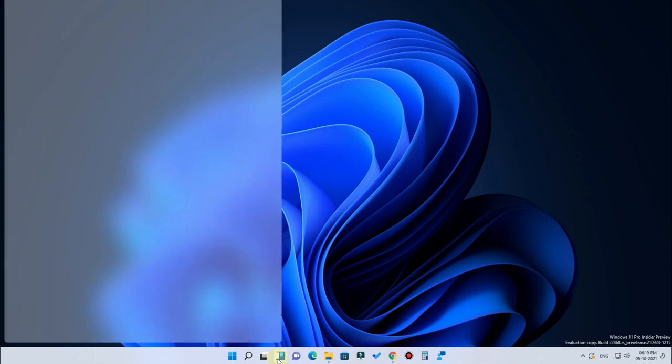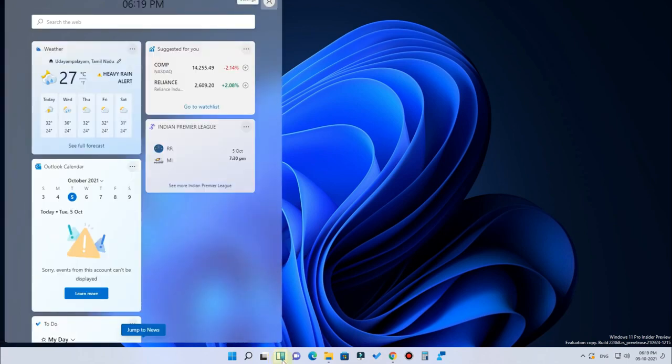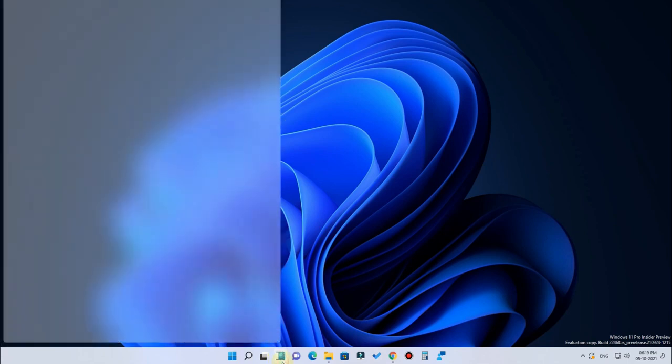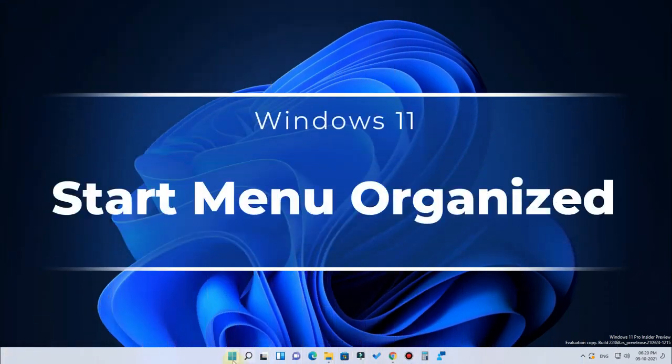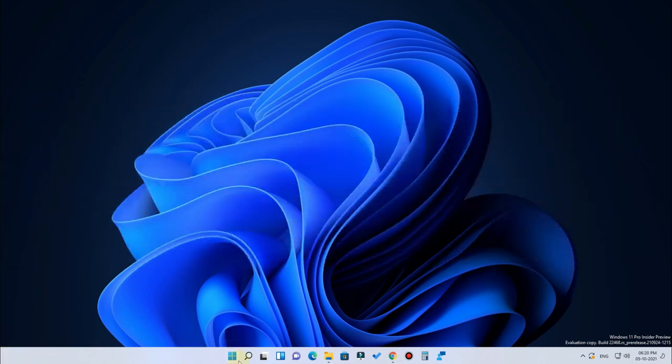So this widgets option actually slides out from the left side, and it's also fast and smooth in transition. Now the next feature is the start menu. So now in Windows 11 the start menu has moved from the left to the center. So you can also move it back to the left. There is an option, I already talked about it.